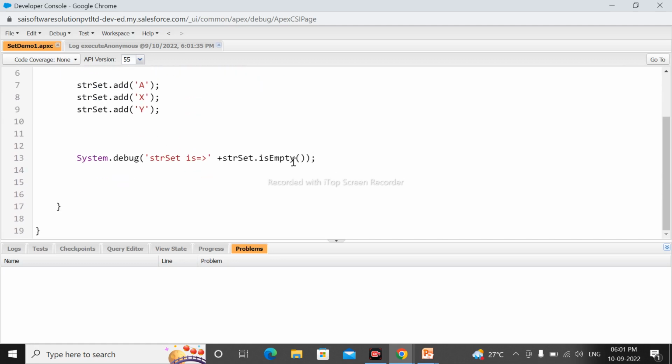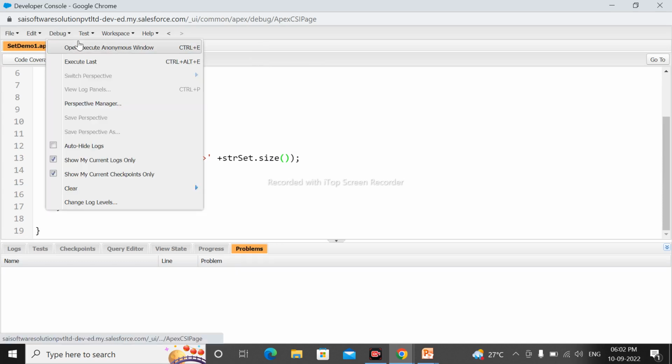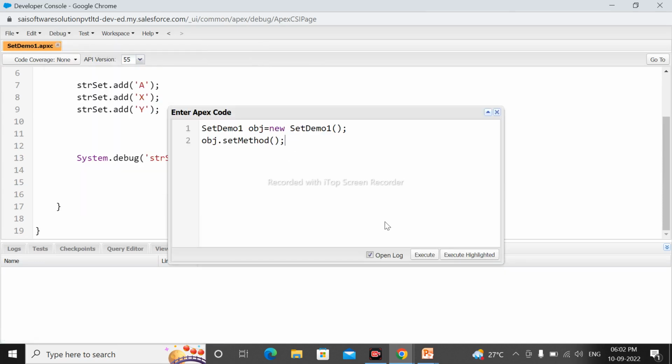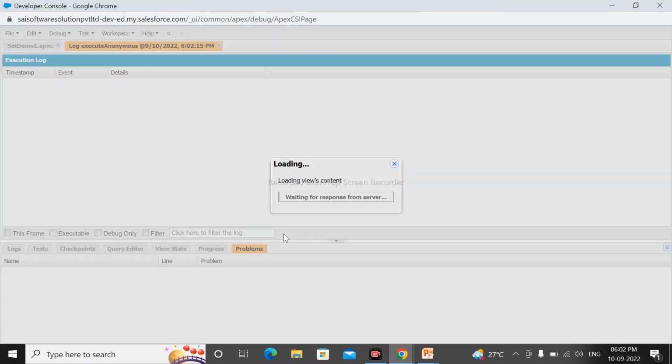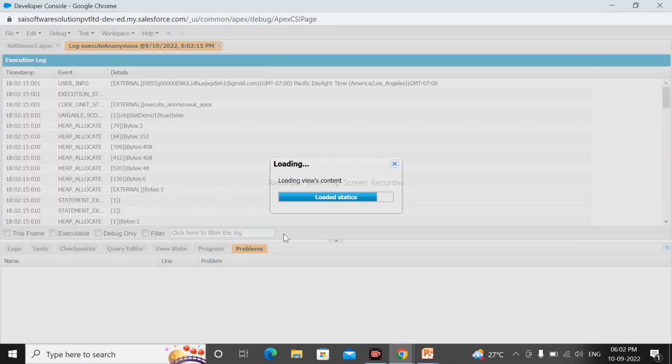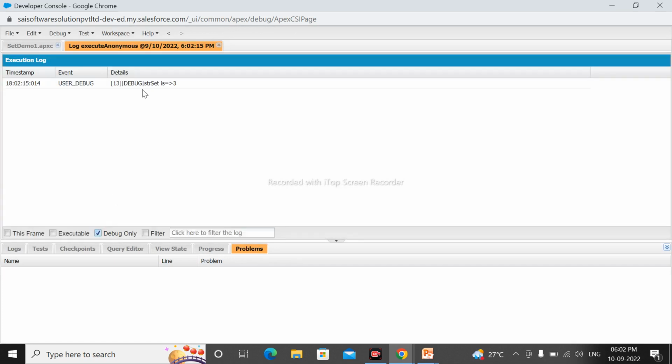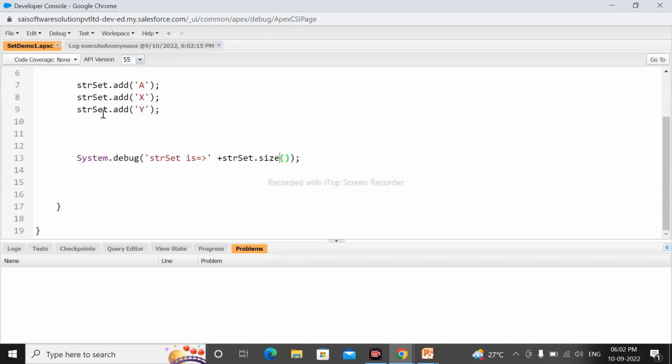After that, another method is size. I'm writing the size method in System.debug. Save this and execute. We got the size of the set. It returns 3 because the set contains a, x and y.